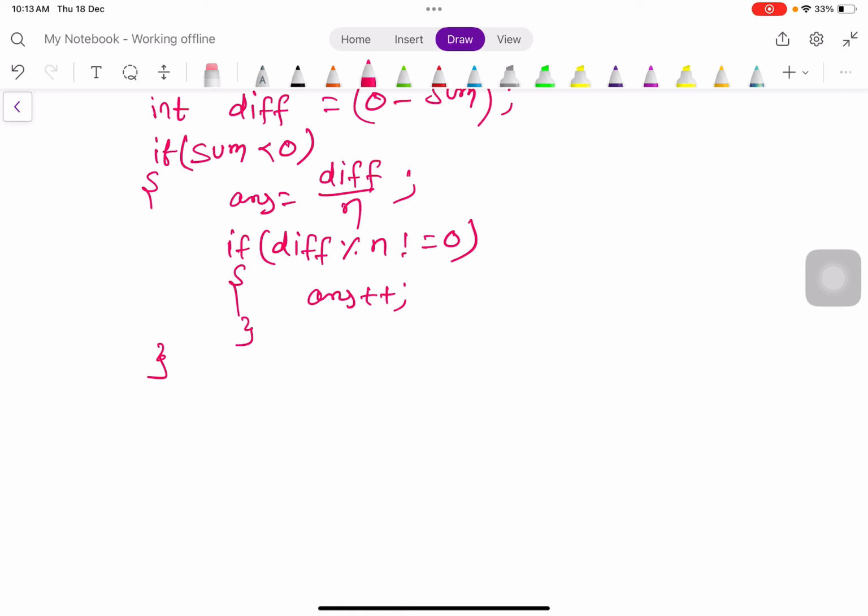What if the sum was already 0 or more than 0? We will simply print 0, else print the answer. Here you will print the answer.